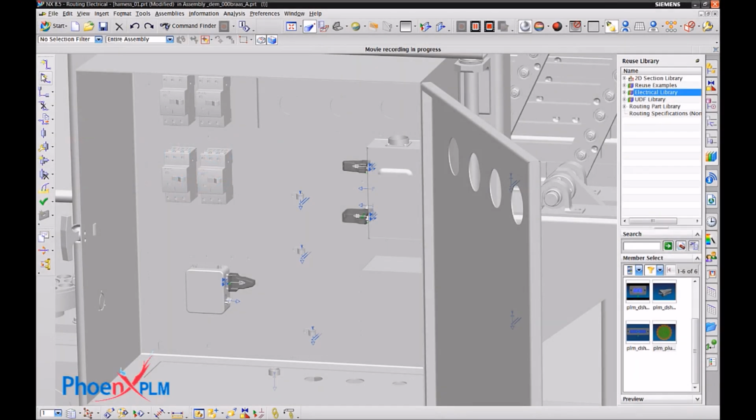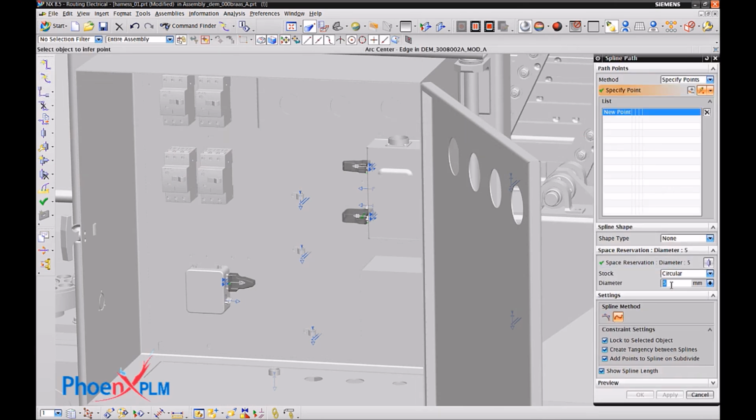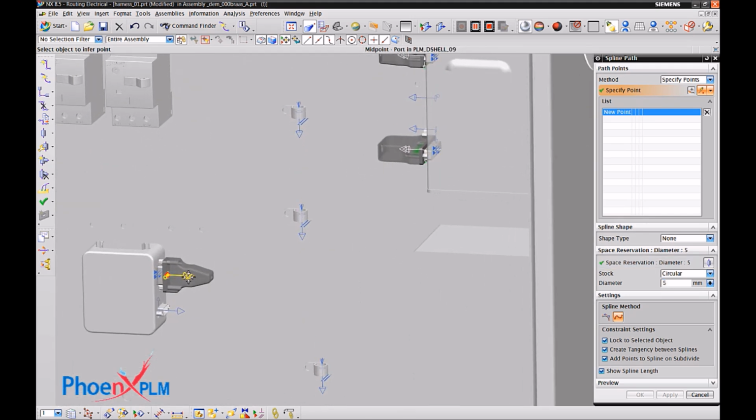Paths are routed between points in an assembly. Segment shapes can be defined as straight, circular or spline. A spline may best represent any flexible route, including wires, cables and hoses.